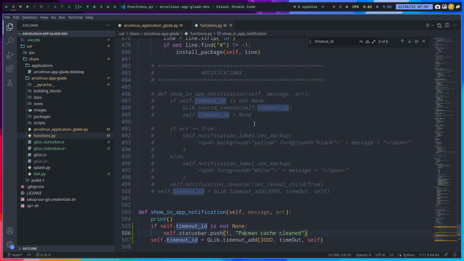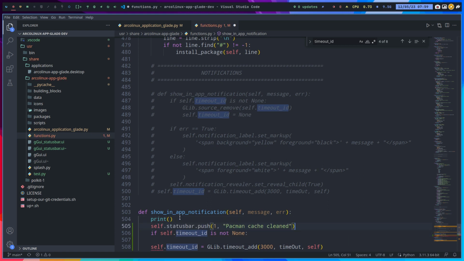What does this code do? If self timeout ID is not none, so it's something, glib source remove self timeout, and we set it back to timeout none. Okay, so that's a cleanup action. So this one needs to be here, and that bit is that bit.